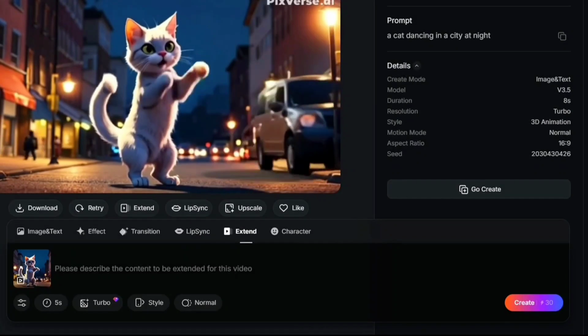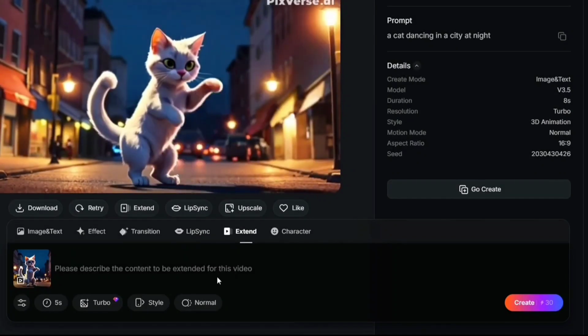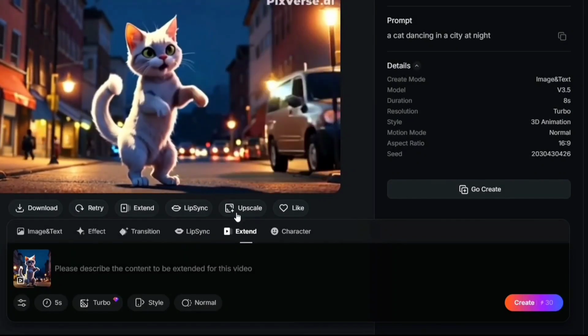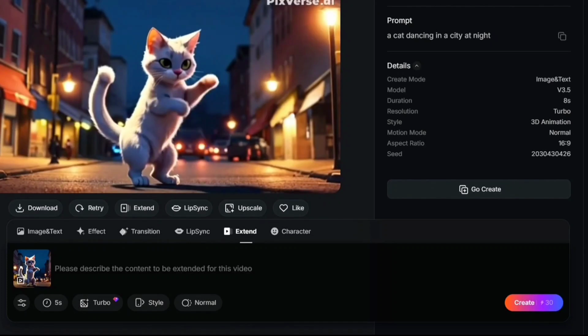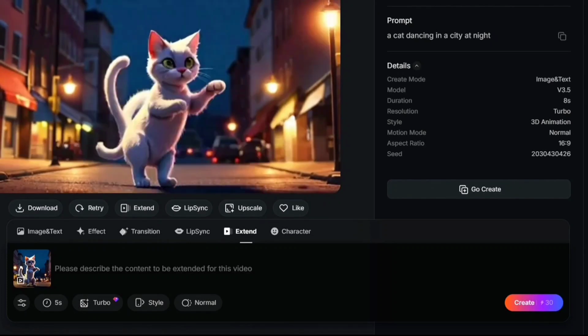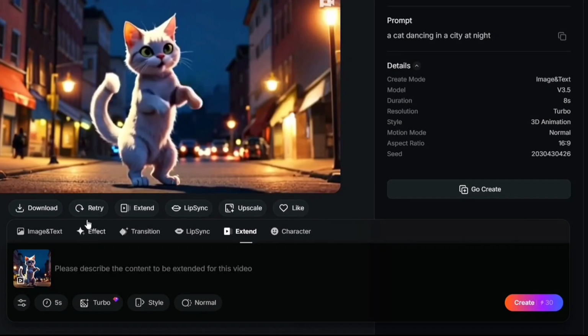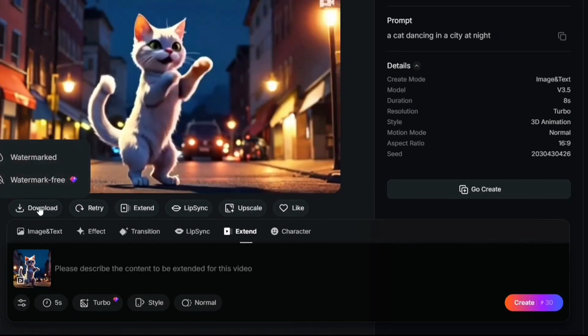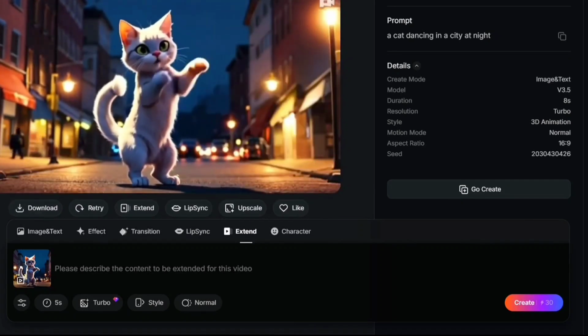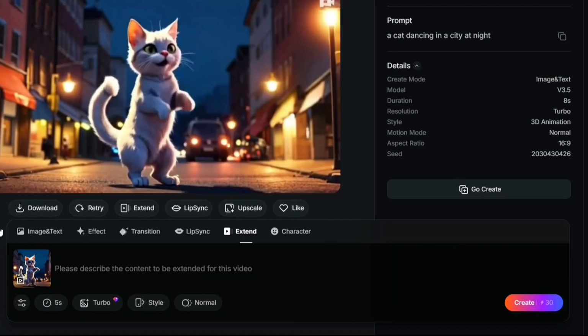This is helpful if you need a longer clip for your project. There's also an option to upscale your video to 4K resolution. This makes your video look super sharp and professional, especially if you're sharing it on platforms like YouTube. When you're happy with your video, simply click the download button to save it to your device. That's it. Your video is ready to use wherever you need it.